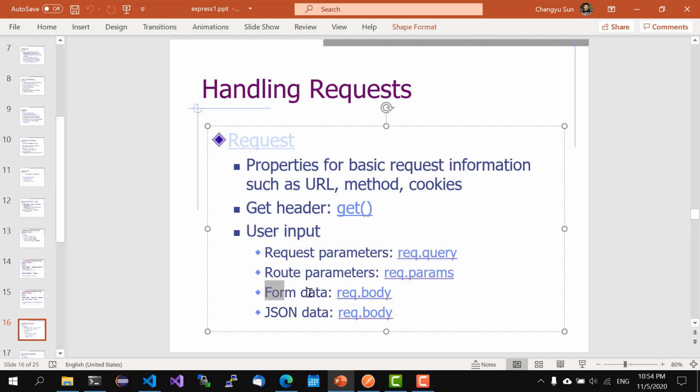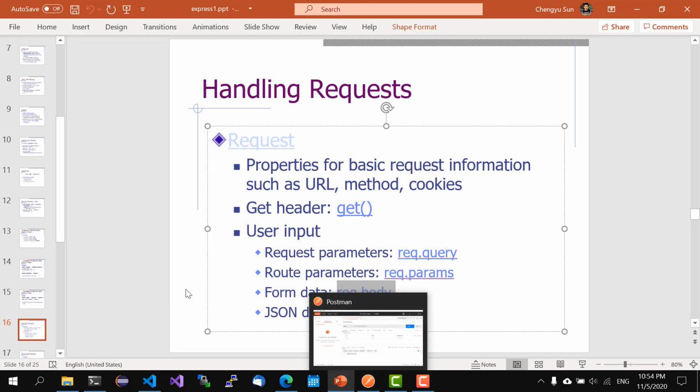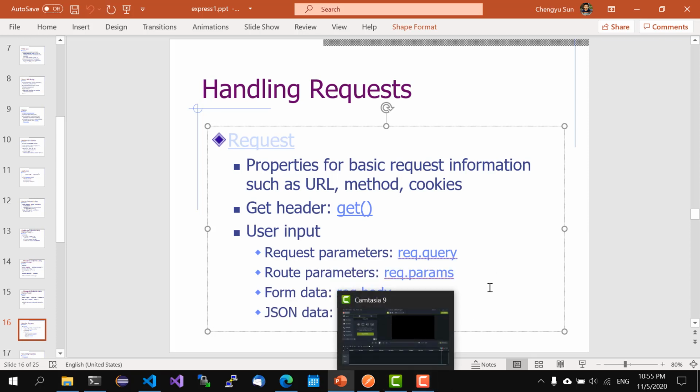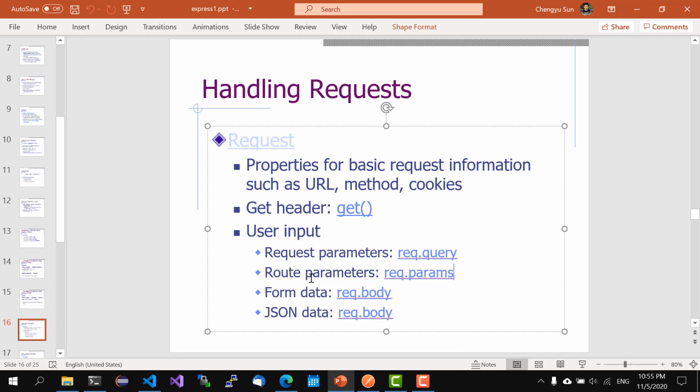If they are coming in from form submission, you will get them in request body, and again, if it comes in request body as a JSON object, you can also get it from request body. So yeah, we'll see an example in a moment.